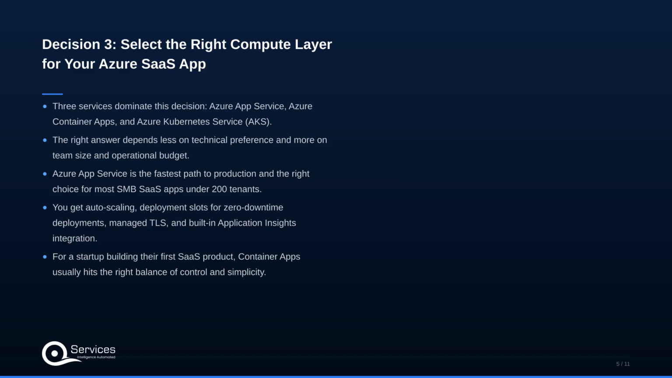Next up, Decision 3, select the right compute layer for your Azure SaaS app. 3 services dominate this decision: Azure App Service, Azure Container Apps, and Azure Kubernetes Service. The right answer depends less on technical preference and more on team size and operational budget.